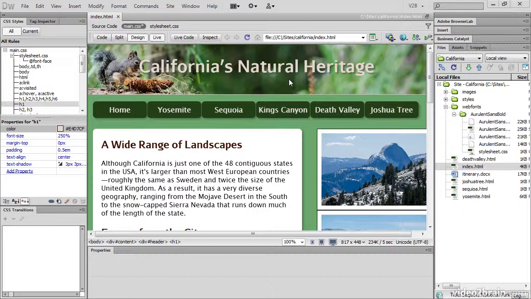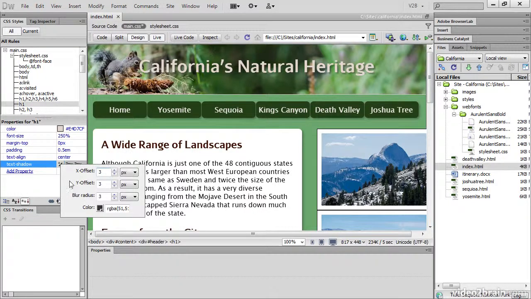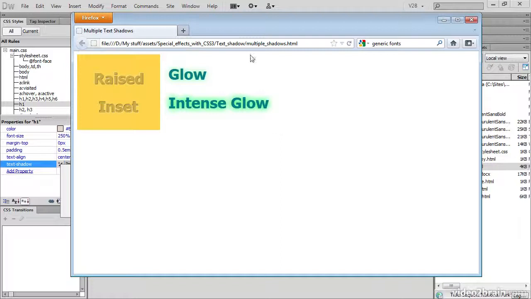So to add a text shadow in Dreamweaver, use the text shadow property, and then open this little panel to set the horizontal, vertical offsets, and the blur radius, as well as the color. Now this panel supports only one text shadow, but the specification allows you to apply multiple shadows to the same element. And as a bonus, you can find this file in the course assets. It's multiple shadows HTML, and it's in the Special Effects with CSS3 Text Shadow folder.